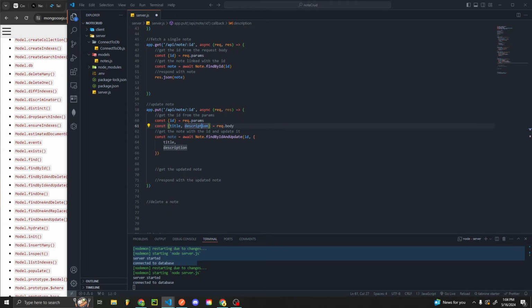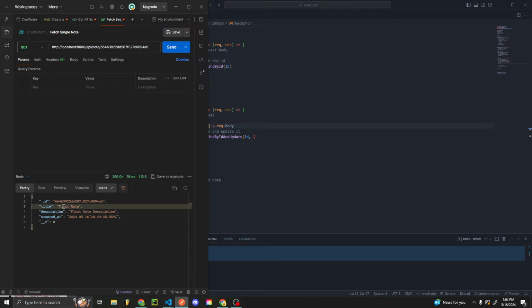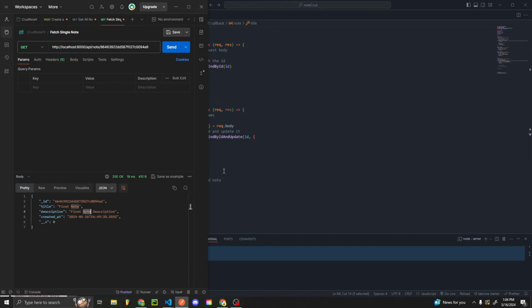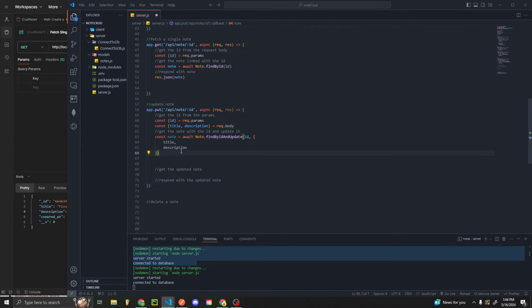So for example, open our Postman. This will be our current first note and description. Now we want to update. So this is just going to update the title and description as we send a request to this put. For now, we're just going to leave it and get the updated note. I just want to show you what happens. So now we're just going to respond with an updated note, res.json note, which is coming from this const.